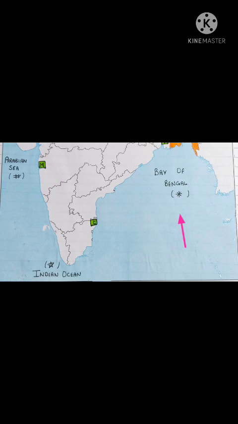asterisk. And on the opposite side, that is the western part of the country, is the Arabian Sea, which I have marked with hashtag. Now, the last water body which we will learn about is the Indian Ocean, which is named after our country, India, and I have marked a star to show it.